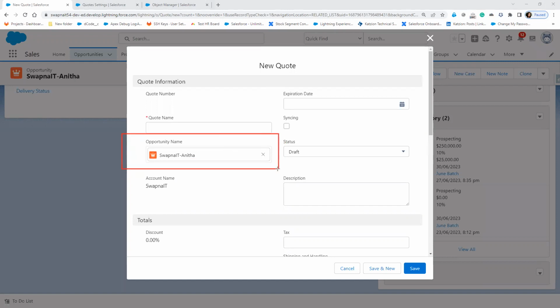Automatically it captures the opportunity. And what is the account that is associated with? These are automatically captured.